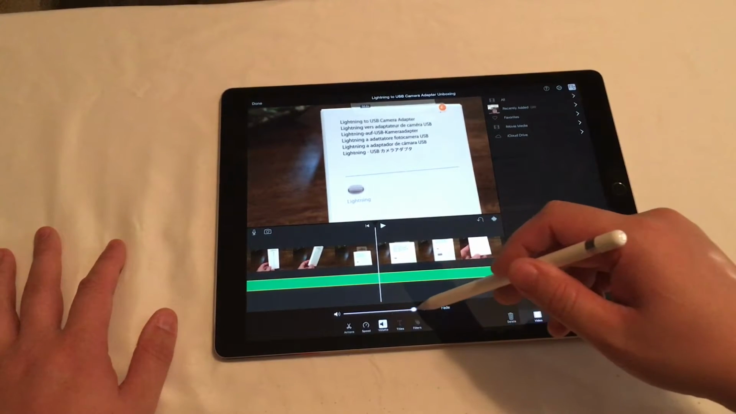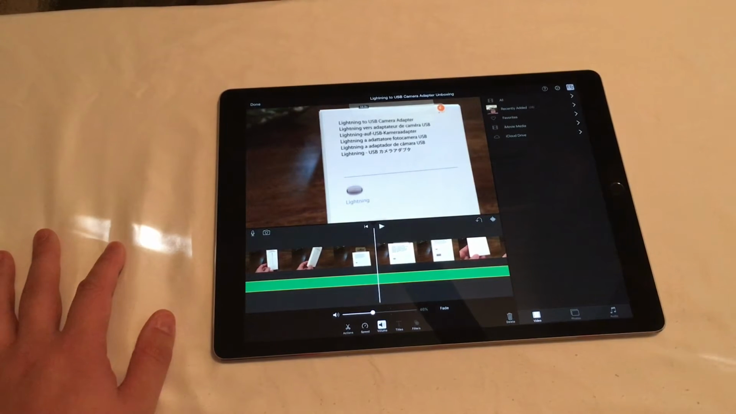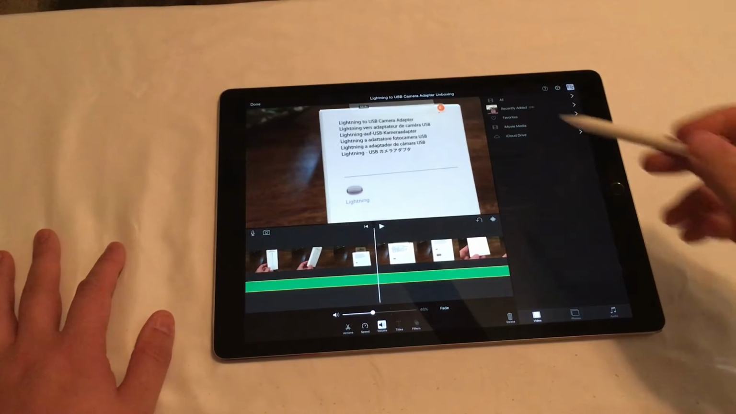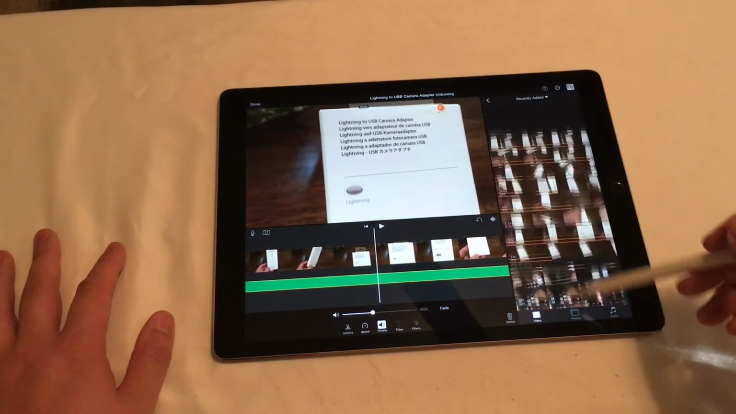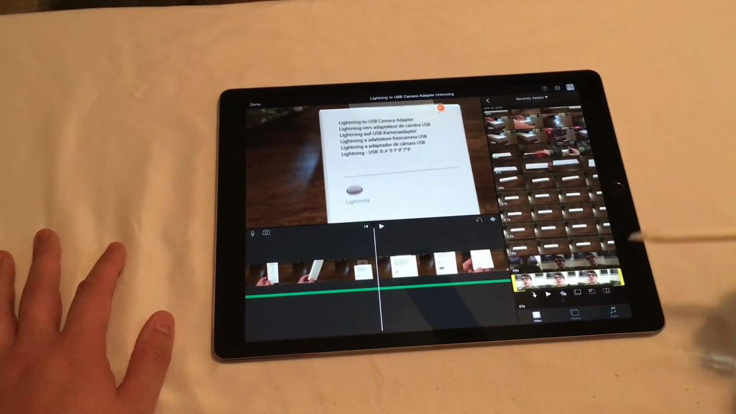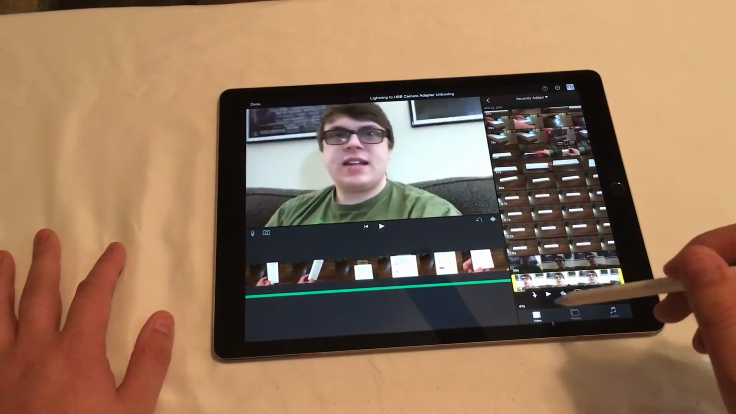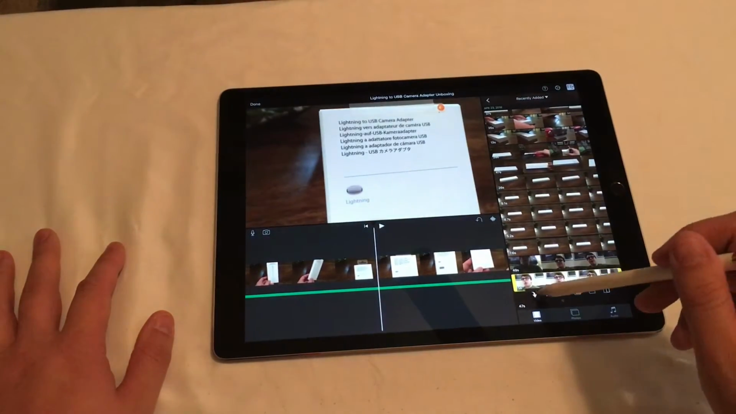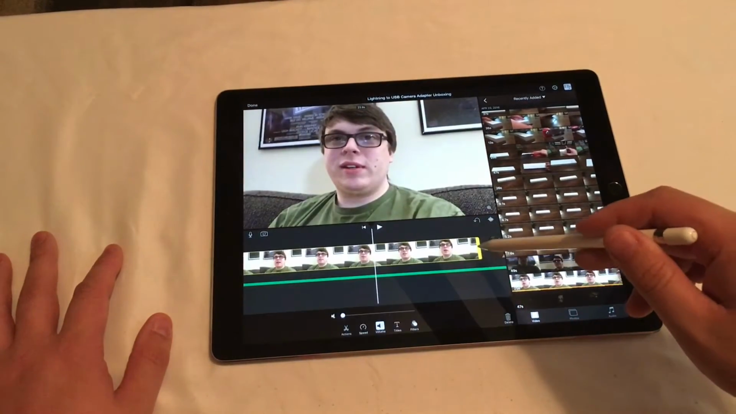That on the bottom is actually the music, so you can actually just click on it and change its volume with the Apple Pencil. Another thing you can do is you can go over here to the side, click on recently added, and it'll show you everything that you've got, all your recent video clips, and all you've got to do is click on it. You can hit play to preview it, and then there's that little drop arrow, and I'll drop it into wherever your cursor is currently at in the video.